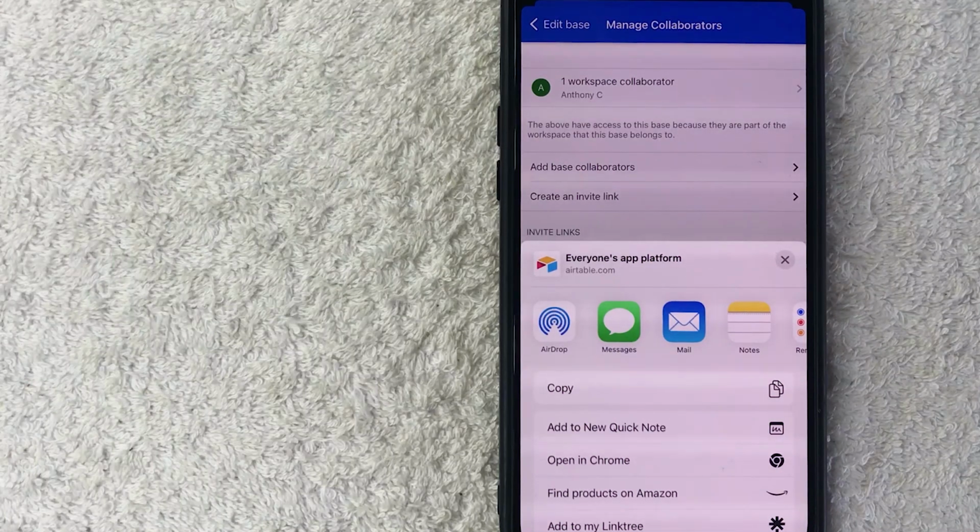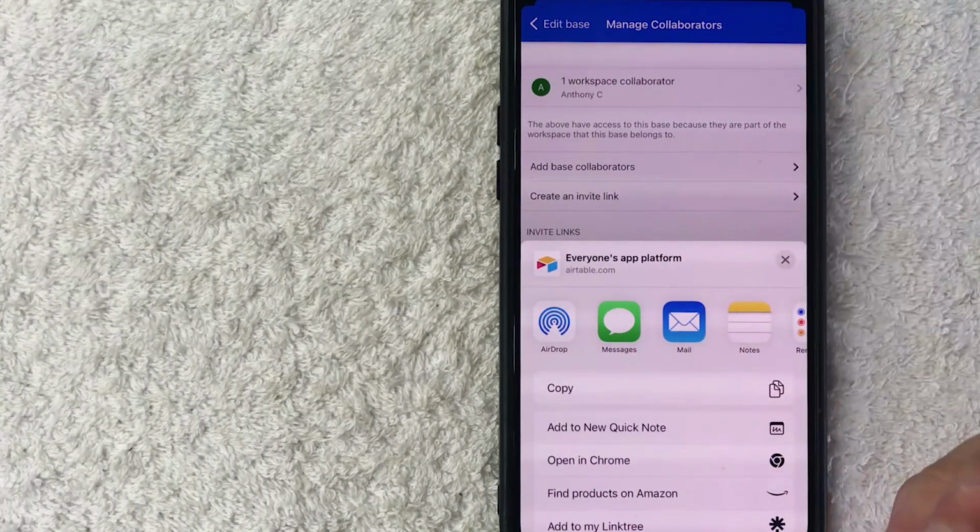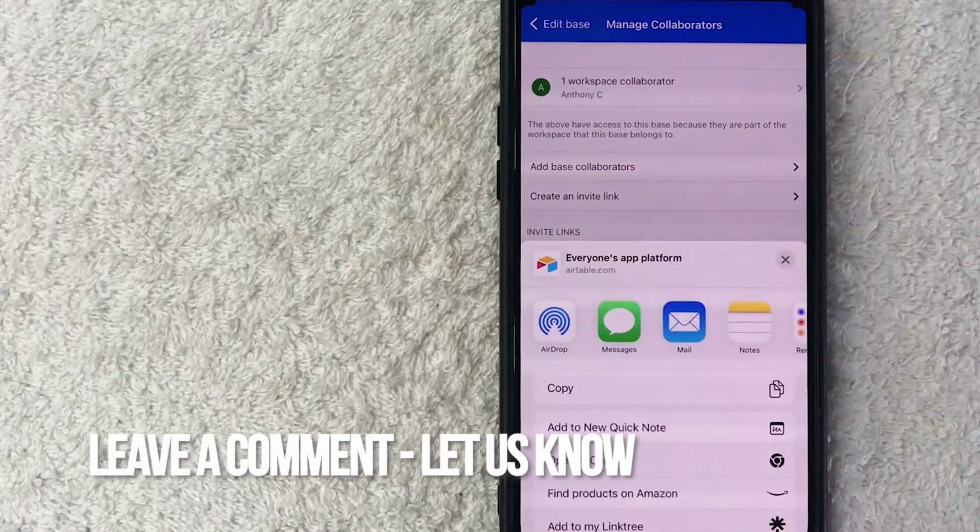So there you have it, guys. If you're wondering how to add a collaborator into your Airtable database, that is the easiest way I know how to do it. If you know an easier way, be sure to leave a comment below. Let the rest of us know how you did it.